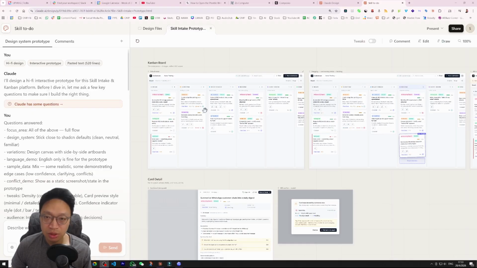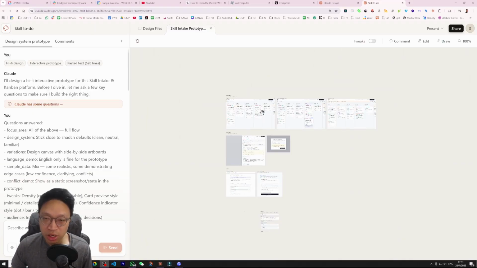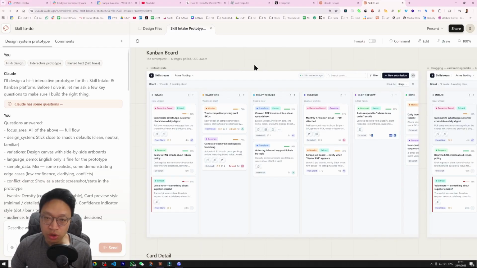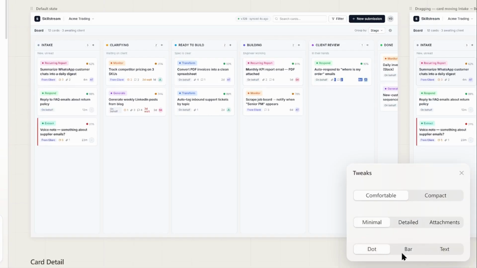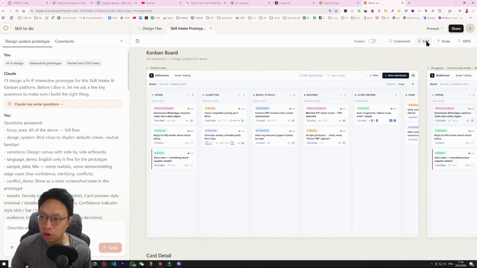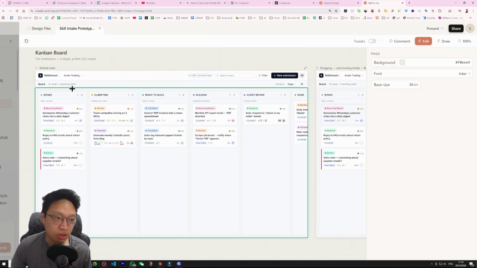What else is special? If you open tweaks, it gives you adjustment options like tighter spacing, simpler styling, or small visual changes. You can also click Edit at the top right and select elements on the canvas. For example, this background opens a menu, so I can tweak the design live, change the background, or add more top and bottom space.